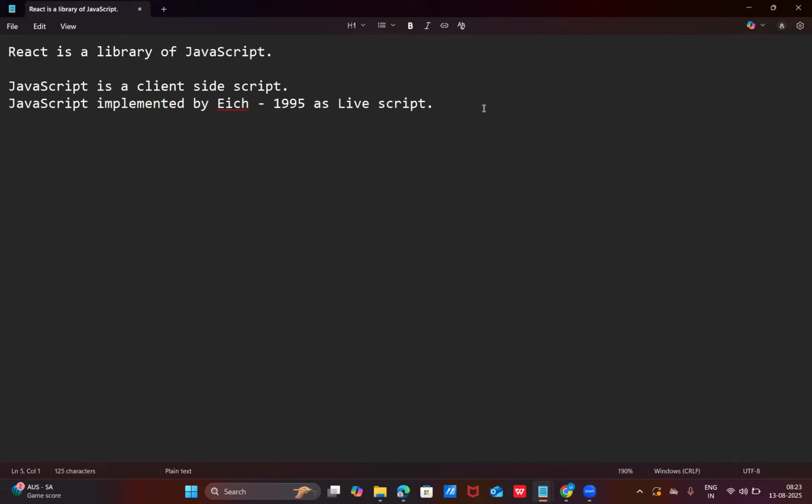So it belongs to one corporation. What is that? Netscape Corporation. It belongs to the Netscape Corporation. In 1995, Each implemented this LiveScript, and it belongs to Netscape Corporation. So that is the main point.